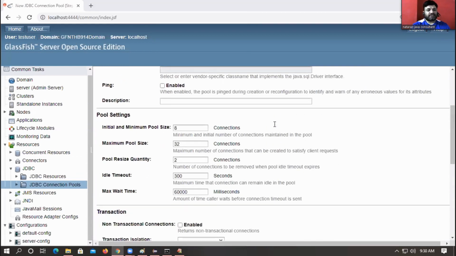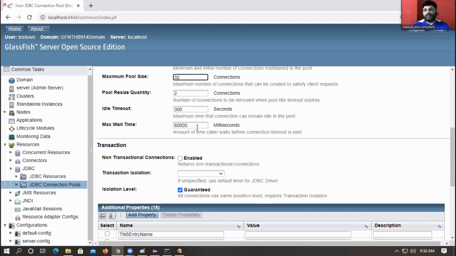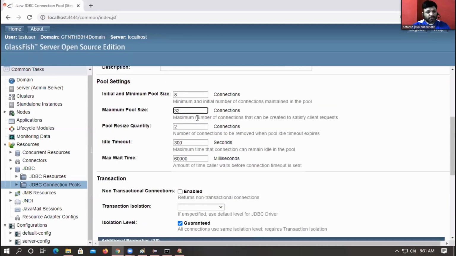Initial and minimum pool size 8. Maximum pool size 32. These are connection pool parameters: pool resize quantity 2, idle timeout, max wait time. Minimum 8 connection objects, maximum pool size 32. In a real web application, these numbers will be hundreds and thousands, boss. Pool resize quantity is the number of connections to be removed when the pool idle timeout expires.